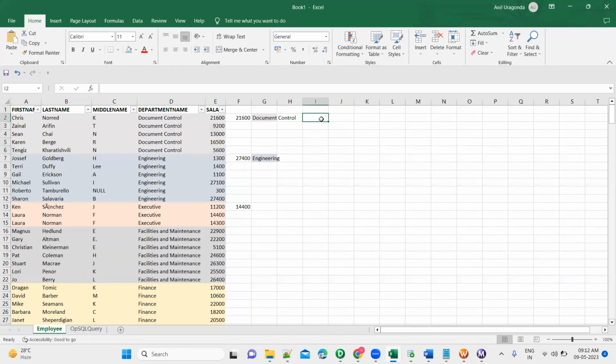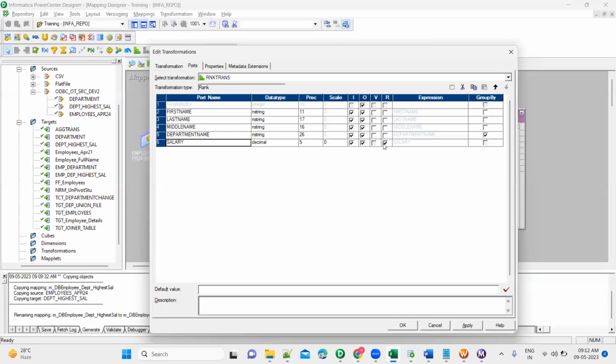And whoever is earning the highest salary should come as 1. And whoever is earning the next salary will go as 2. And then 13,000 will come as 3, and then it will come as 4, and 5. Like this it will come. Okay. Yeah. So rank, you have to do it on the salary one.